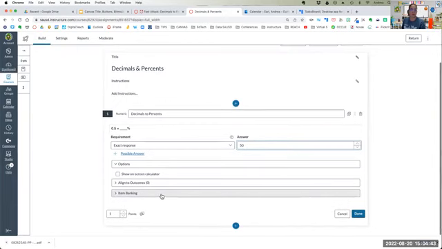Now I want kids to have kind of a random selection of questions. I don't want every student getting exactly the same one. And if students take the test again, I don't want them to get the same exact questions, but I do want them to develop fluency with the skill. So I'm going to create an item bank.